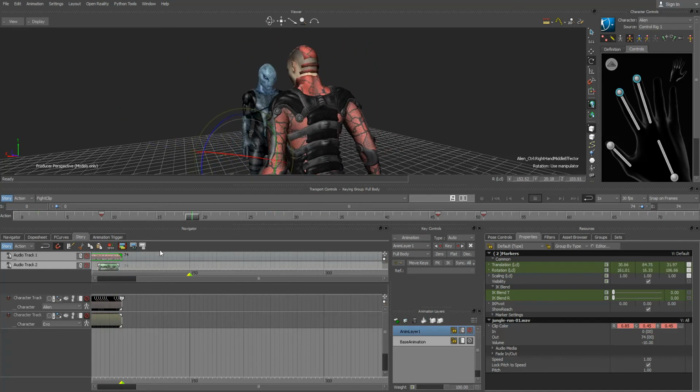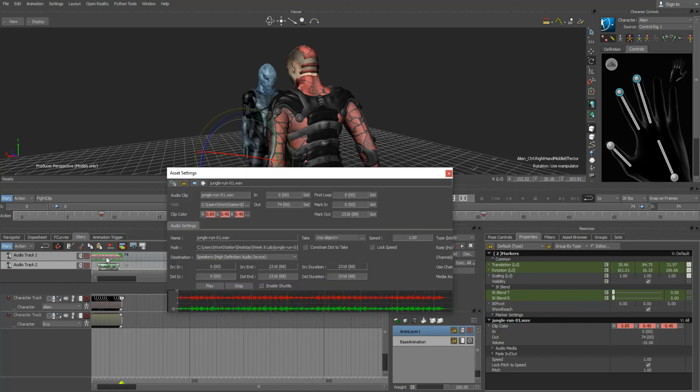Alright, and that's how you can edit your audio levels. The other thing you can do is double-click on an audio clip, and it comes up in these asset settings. There's all sorts of stuff you can change in here too, but not the actual volume. You can also play it. Oh, never mind. You can actually play it if you analyze it first, but I'm not going to bother to do that here.